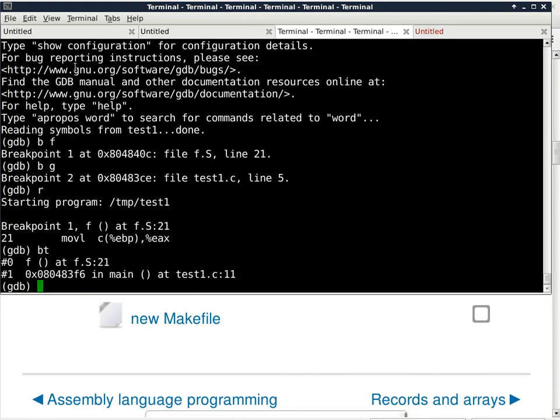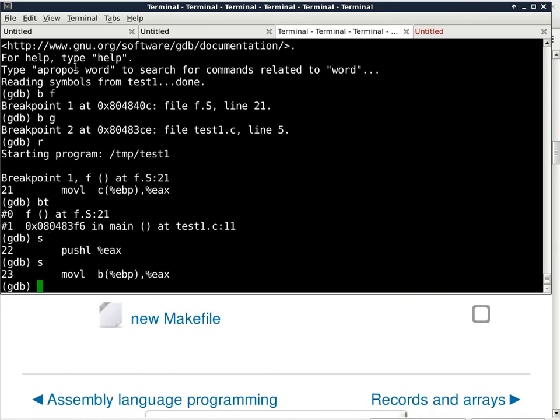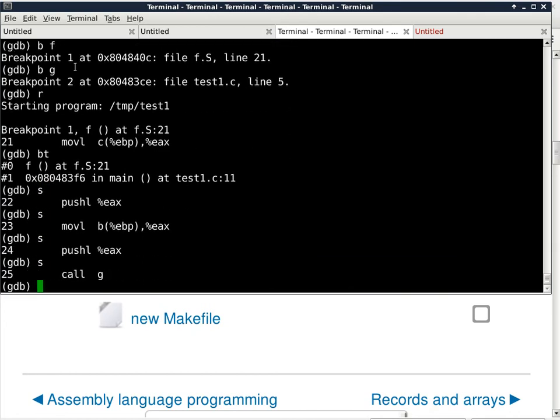If you do a BT just like before, it shows us that we are here because main called us. Single step, single step, single step, single step. And now we're in G, okay? So I'm just going to continue because we have a breakpoint in G anyway.